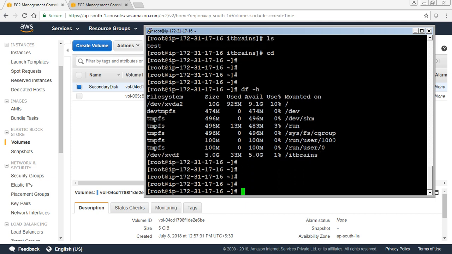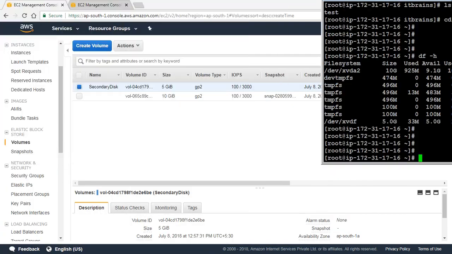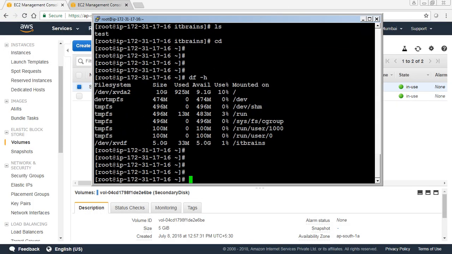Now there is a concept of snapshots in EBS volume. How a snapshot can be beneficial, we need to understand that.